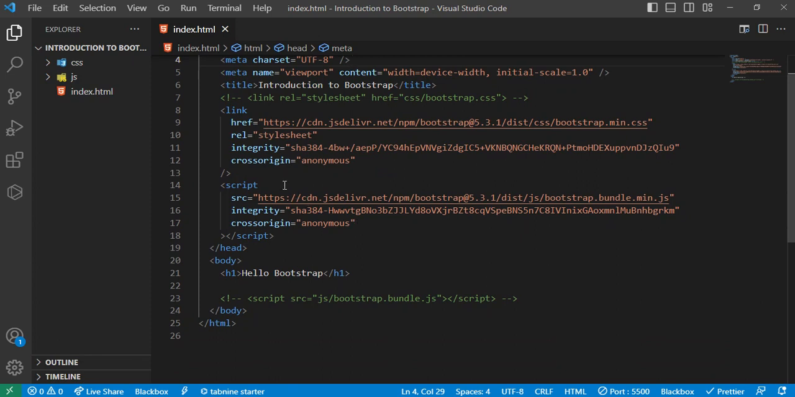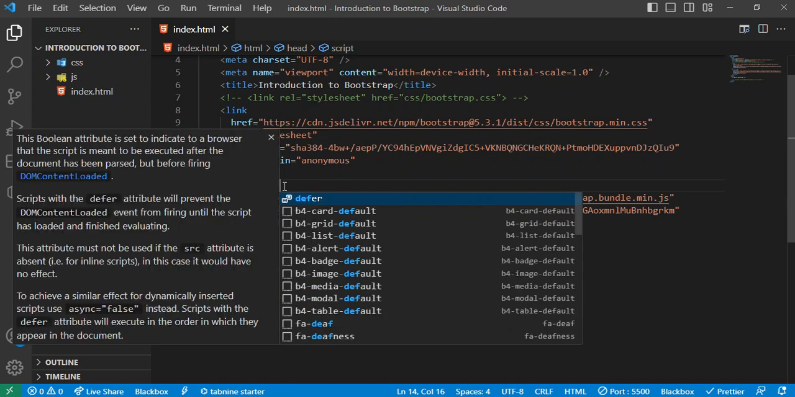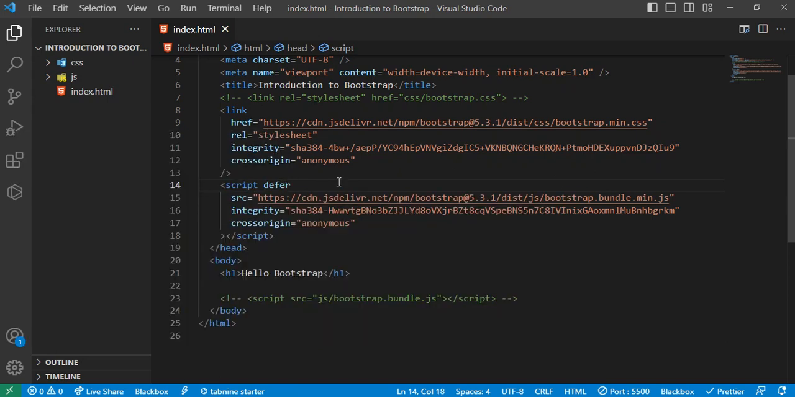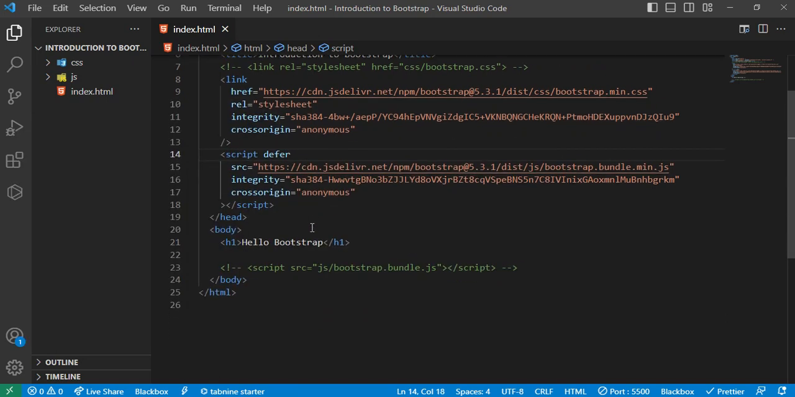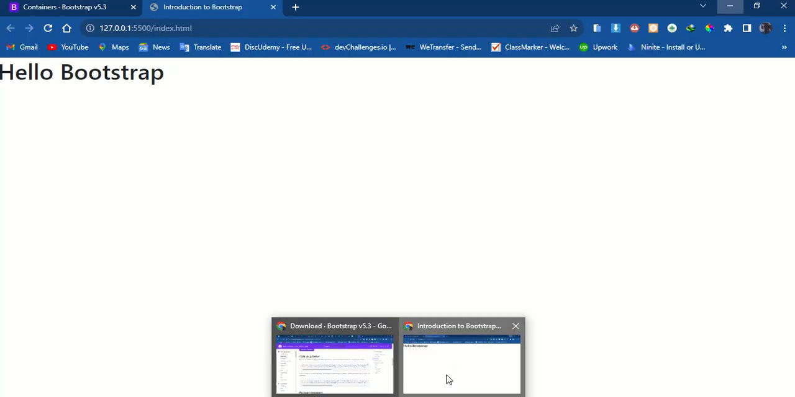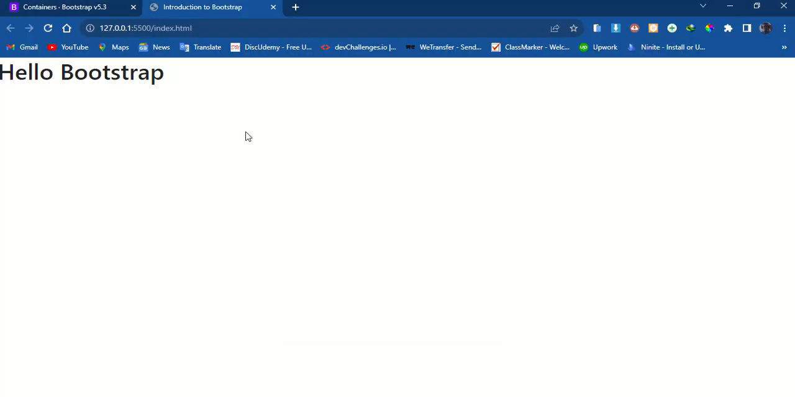Now what I will do here is give this script a defer attribute so my HTML can load before the JavaScript. If I go to the browser, Bootstrap will still be working perfectly. So those are the two methods of using Bootstrap on our website.